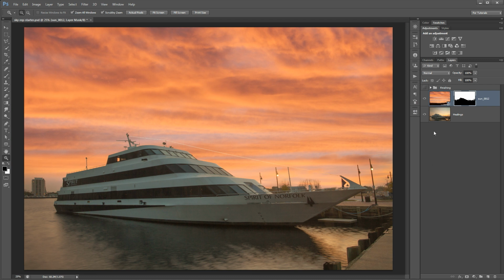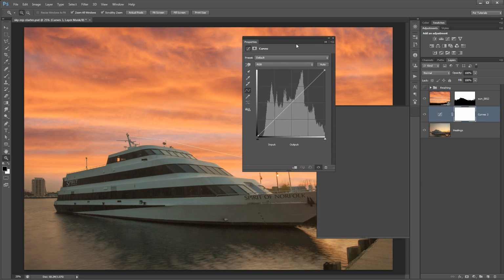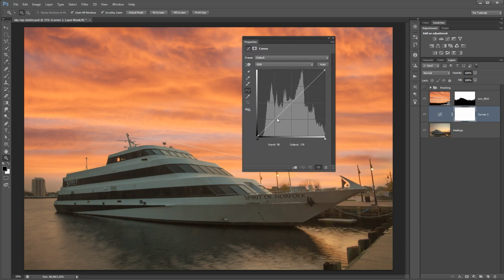So right now is where you could stop, right? So if you take maybe a curves adjustment layer for your healings or your base layer, right? So if I drop in a curves adjustment here and we fill in some red and yellow on the bottom, maybe decrease the contrast just a touch so it matches the sky.